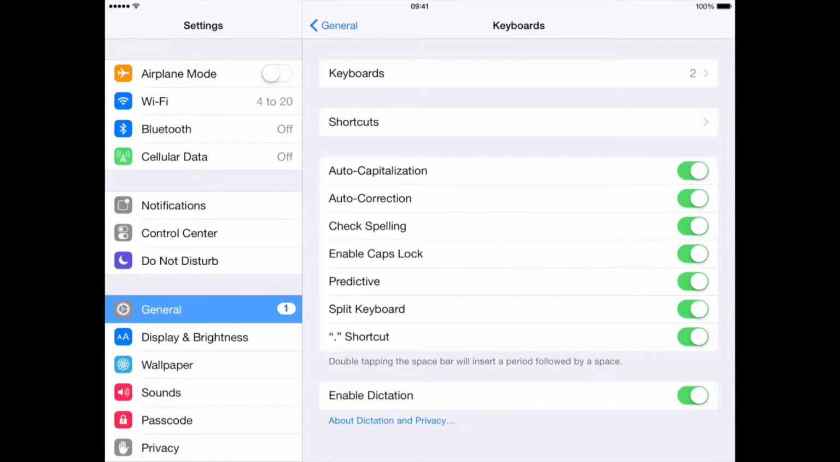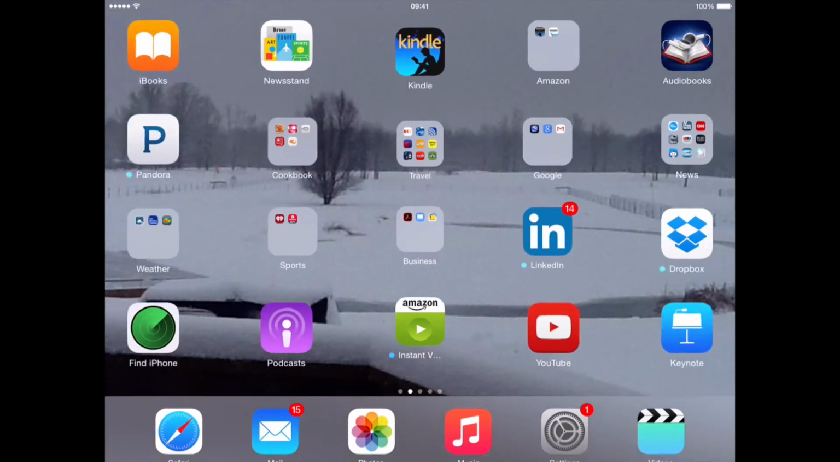All these settings: auto capitalization, autocorrect, check spelling, enable caps lock, predictive, split keyboard, shortcut, and enable dictation, make sure they're on. Currently mine are on. It's easy enough to turn them on and off just by sliding them to the left and to the right. We can close out of our settings app by just doing the 5-finger pinch.